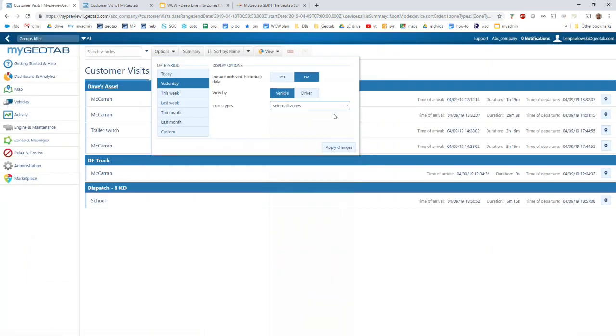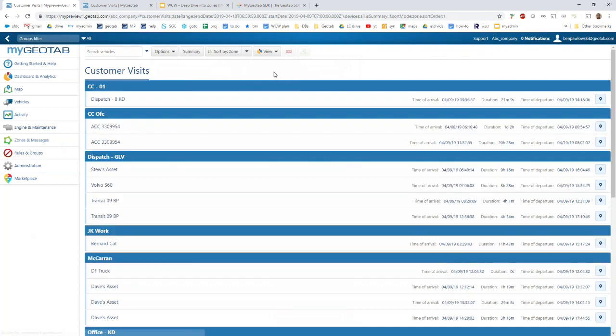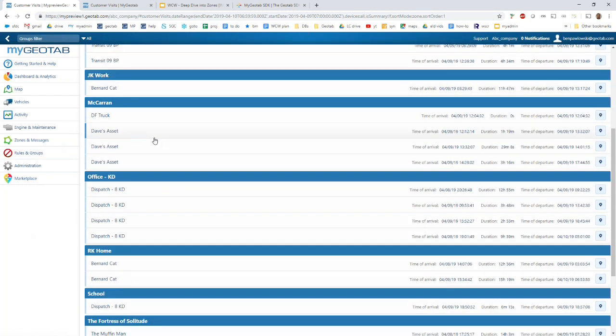Customer, all zones. Okay. When we run our customer visits report, it's sorted by vehicle, and then it lists the zones that this vehicle stopped inside of. Up here at the top, you have this sort by button. If I click on the drop down, I can sort by name, zone, or duration. So I just click on zone, and now it sorts by the zone and shows the vehicles that stopped inside of it.